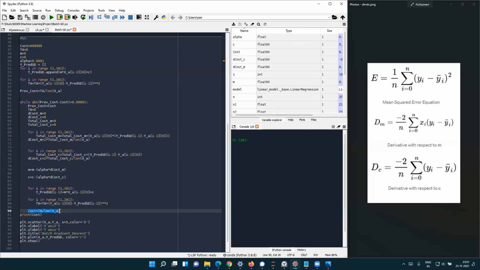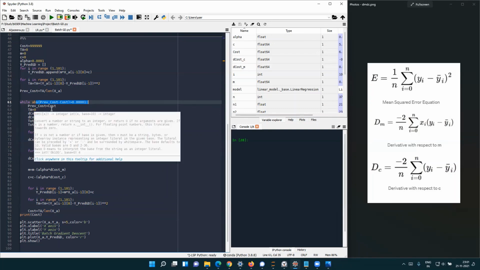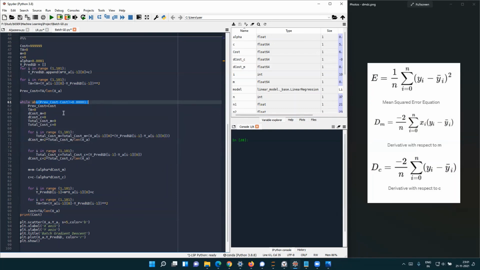Now this new cost function gets compared with the previous cost function in the next iteration of the loop. And if the difference between the two is still larger, the while loop runs. And if the difference between them is smaller than 0.00001, then the while loop actually stops. So once the while loop stops, we come to the plotting function.